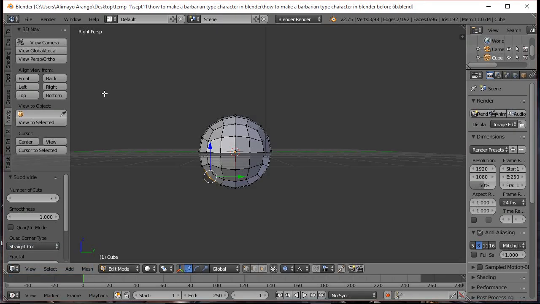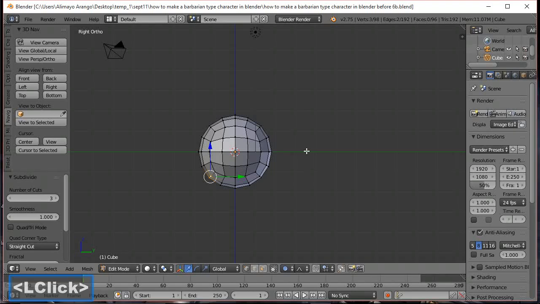Okay, I'm actually going to select, see right here it says view perspective / orthographic. Right here you can see it says right perspective. I'm going to click here so it goes into orthographic mode just so we have a clearer view of this head that we're about to make.